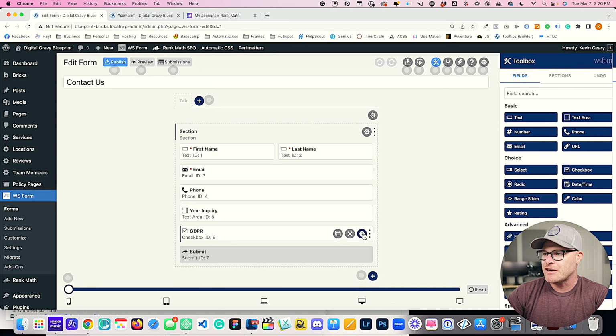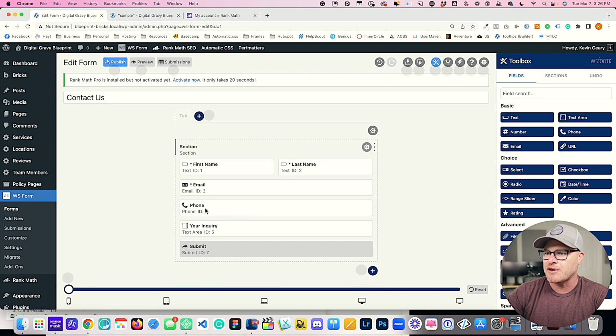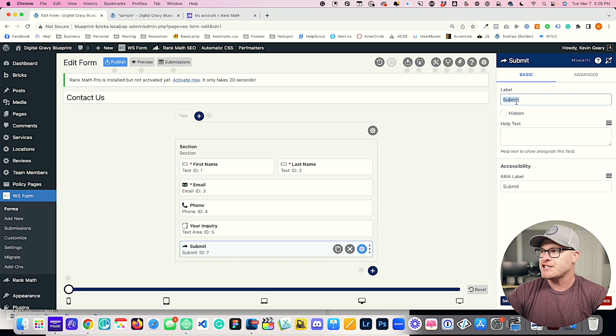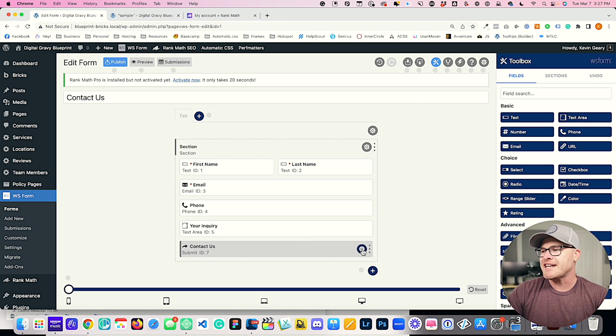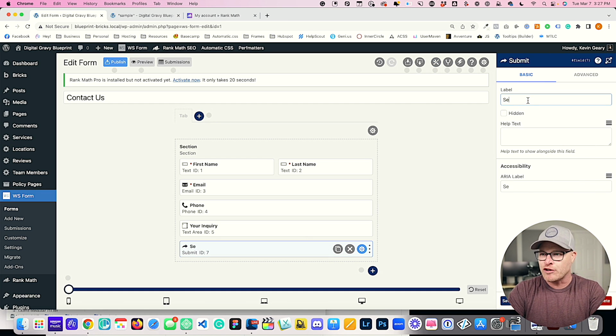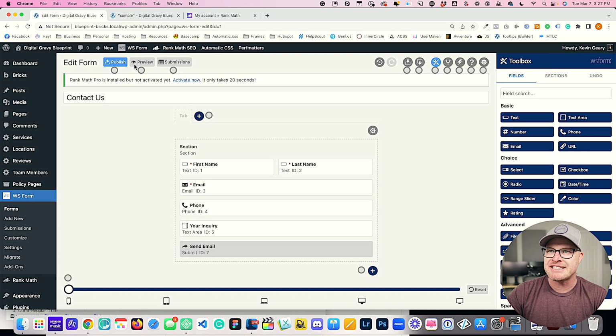And then what I do is I get rid of this GDPR text box right here. And so we're left with first name, last name, email, phone, your inquiry, and a submit button. And then I just changed the submit button text to contact us again. Go ahead and hit save. Or you can say like send email, like you could get real cute with it. You just never want your submit button to actually say submit.